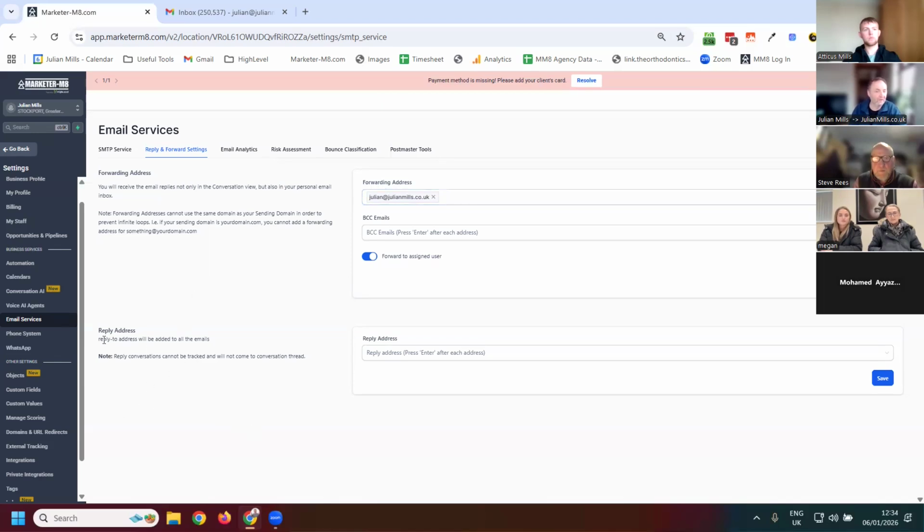And here you can have a reply address. I could have put my email address in here, but if I did that, then it wouldn't appear in the conversation view. It wouldn't update the contact record with the reply to the email. So I just pop it in there, and that does the job.